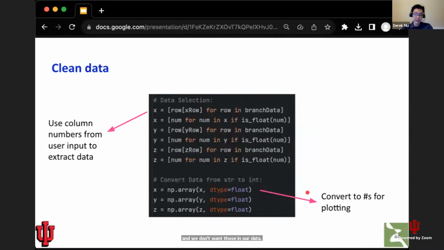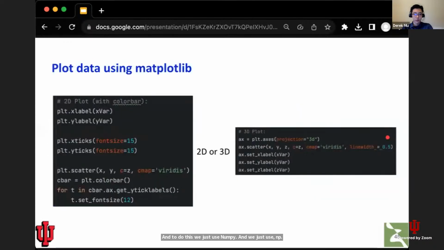Here, Python returns the list as a bunch of strings, so we want to convert them into floats for plotting. To do this, we just use NumPy, and we just use np.array. And finally, we have all our clean data, and we can plot them using matplotlib, which is a Python library. Here I just have 2 examples, one is a 2D plot and the other is a 3D plot. For the 2D plot, it's just a simple XY scatter plot, and then the Z value will be the color bar or the color map. And then for 3D, it's just the 3D plot.